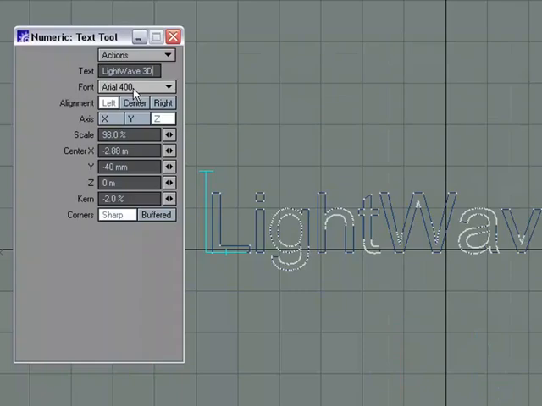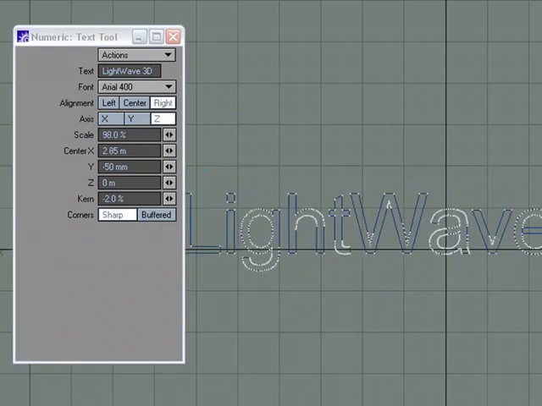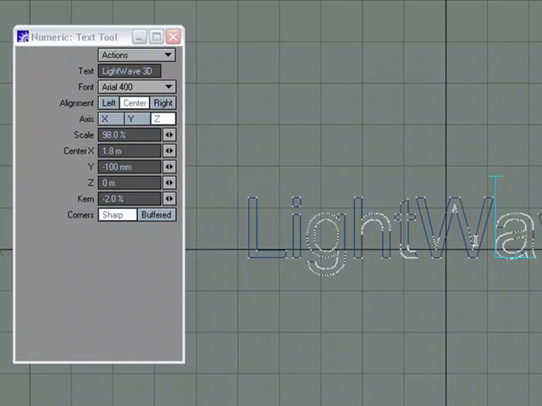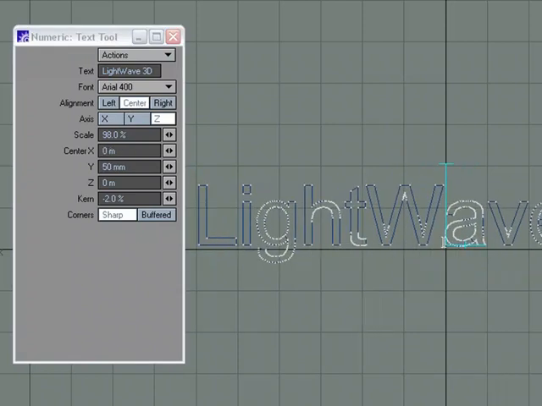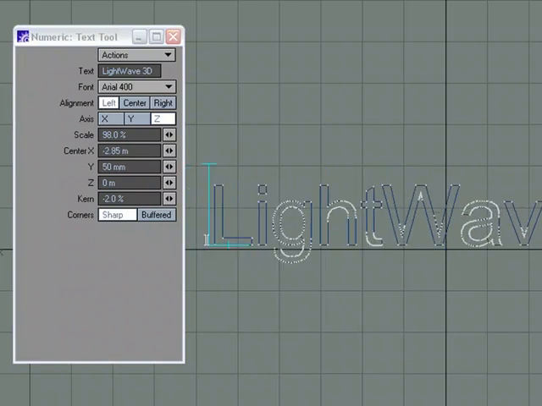So I can change my alignment. Do I want it left justified? Do I want it right justified? So now I've got to move this over here if we want to see it. I'm going to go back. I'm going to go to center, and I can have it type out from the center of my guide. I'm going to go left, and that's usually the setting I use. But if I do want to center it or have it right justified, I can do that.